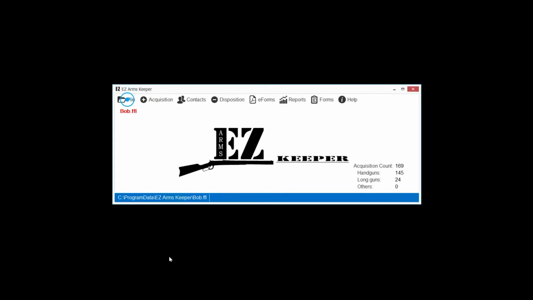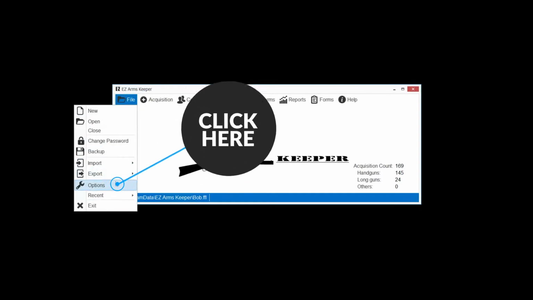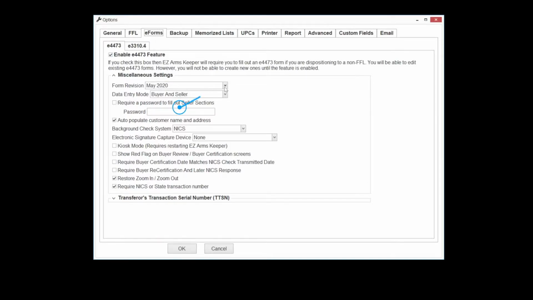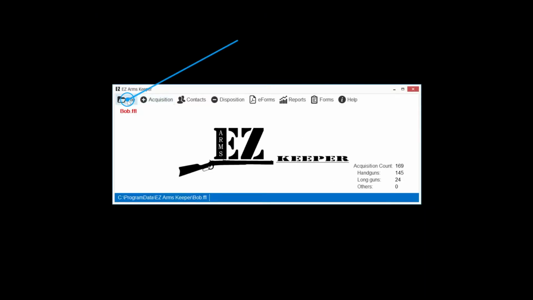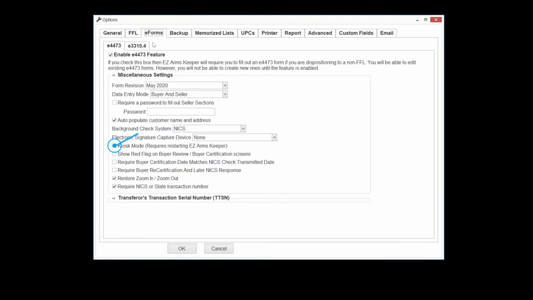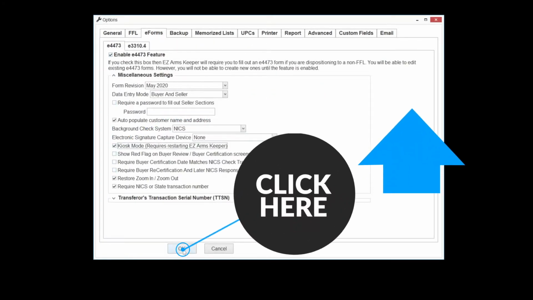This is done via going to File, Options, eForms, E4473, Form Revision, May 2020. On the customer-facing computer, go to File, Options, eForms, E4473, Kiosk Mode. Then restart eForms Keeper.